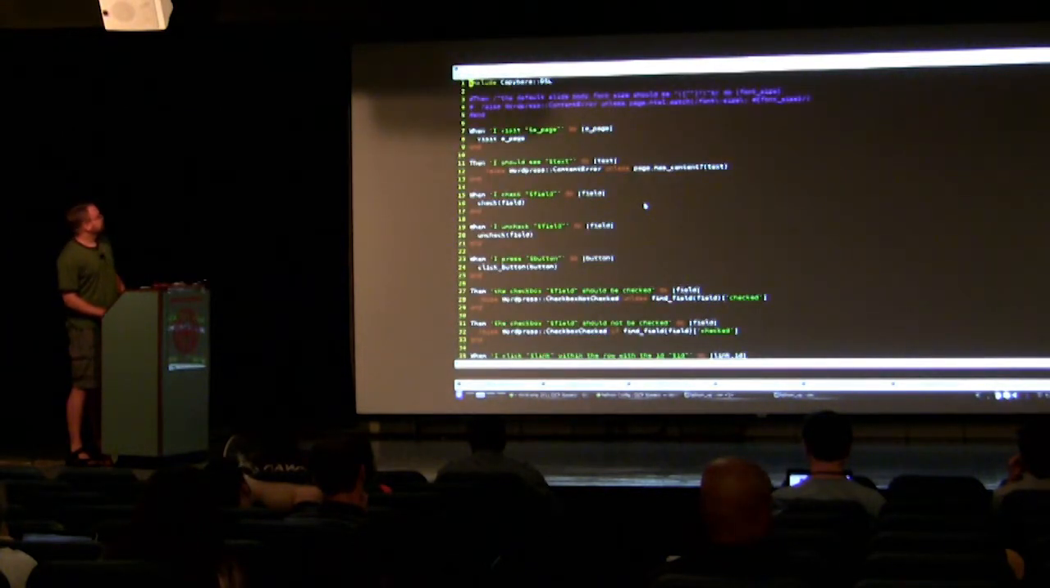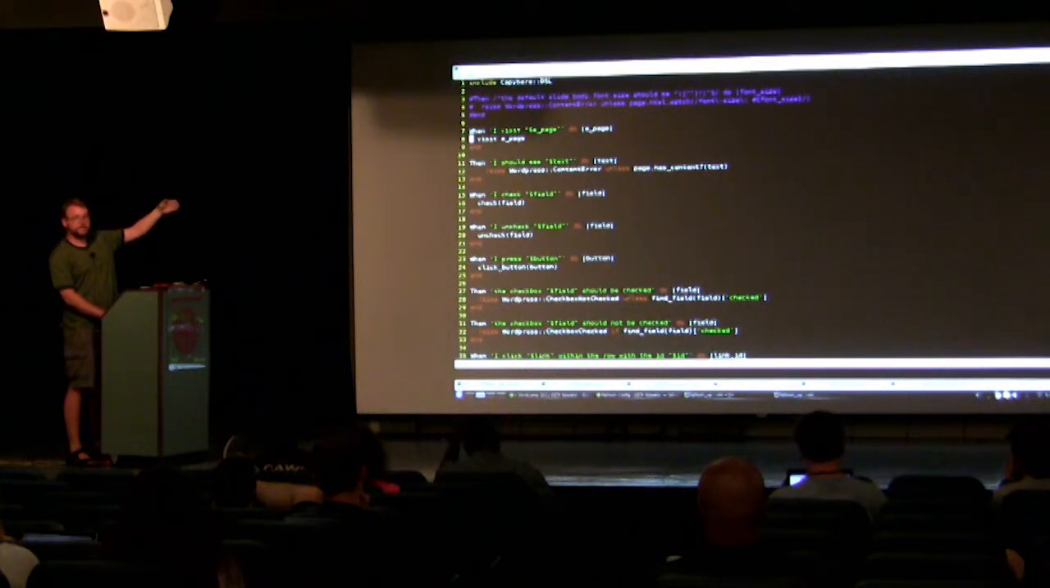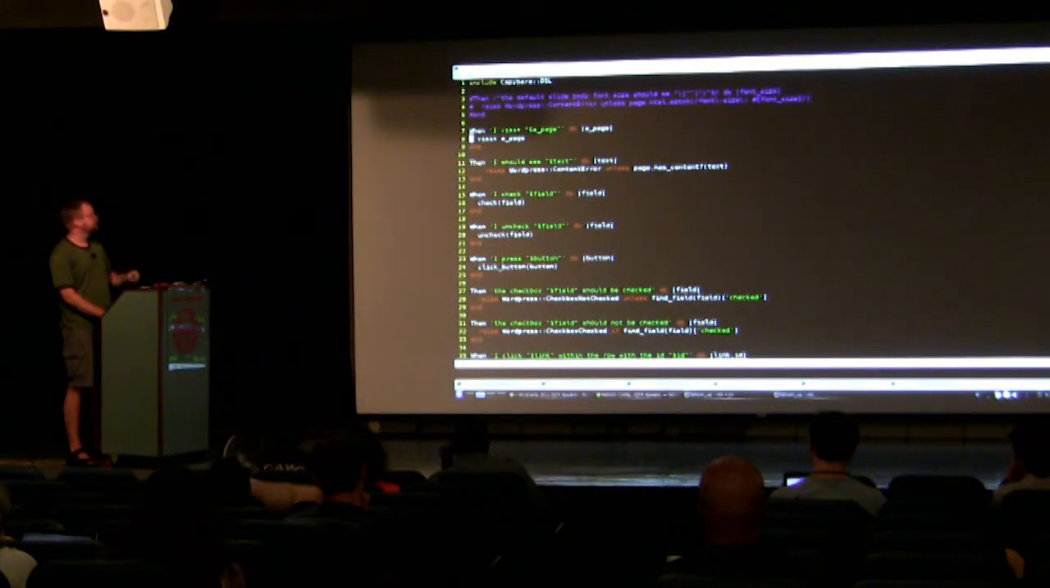So this right here is including the Capybara DSL, the domain specific language for this type of automation. And it's saying, when I visit a page, do a page. And then this right here, visits a page, is the thing that actually goes out and browses to that page. So all of these steps, when I add a new step, I'll show you that in a second, it'll say, I don't know what you want. And it'll actually give you a framework to define what it is that you want to do.